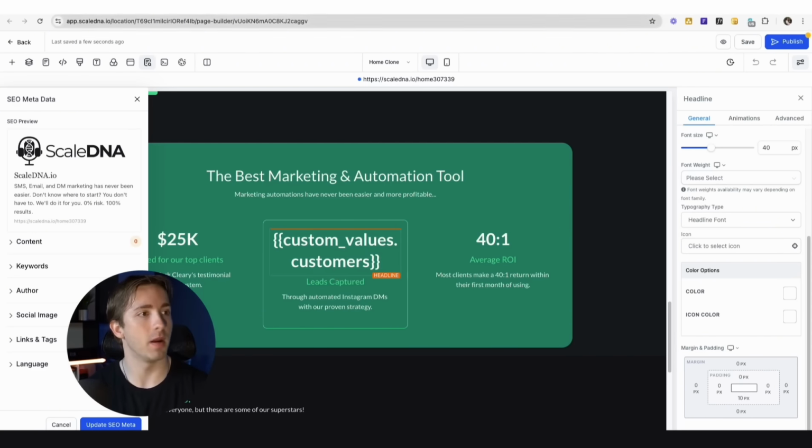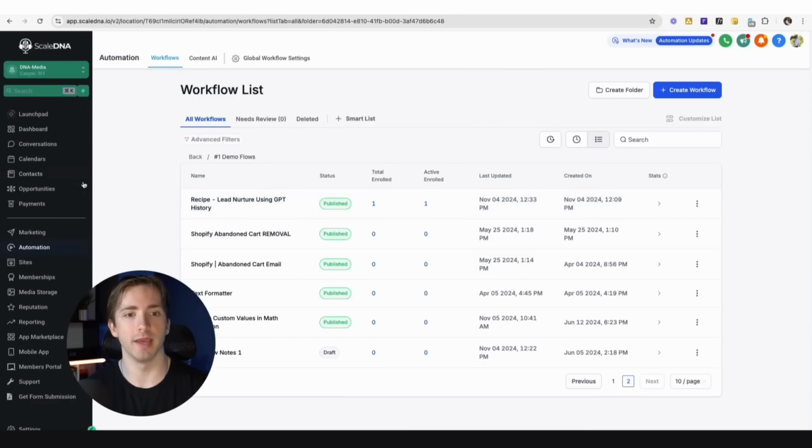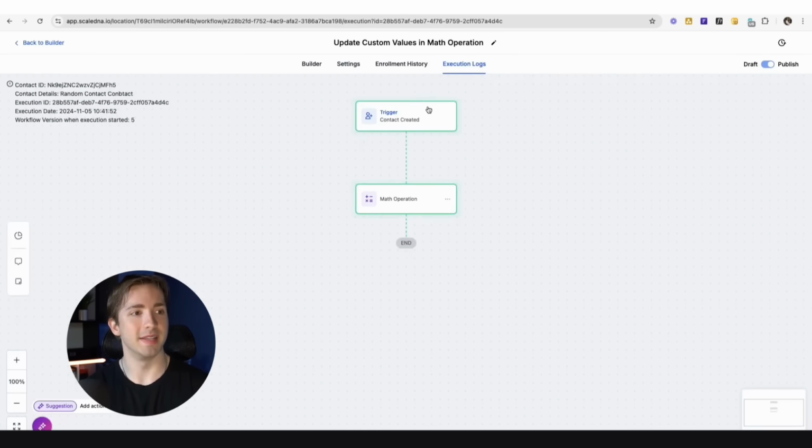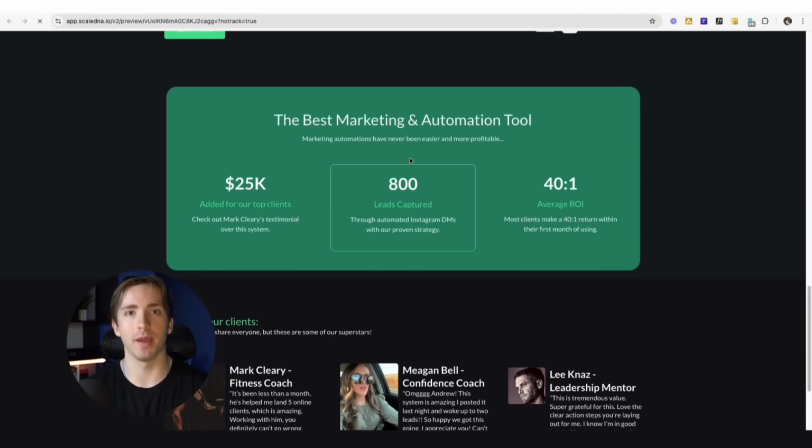So for example, we've just published this. When we look at the site, we've got 800. That is what our current custom value is set to. But then what if we create a new contact? What I'm going to do is go back into my agency and create a contact. Now we can see in our execution log that this contact was just created. And if we go back to our site and refresh, this number should be increased by 1 by using that math operation, just like that.